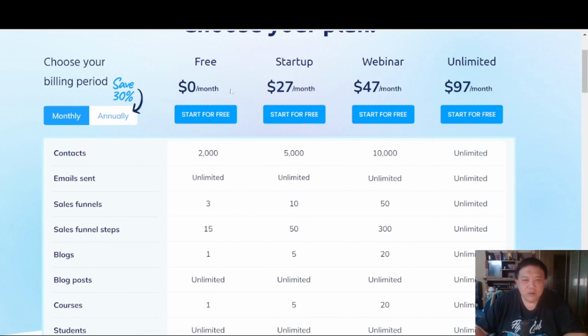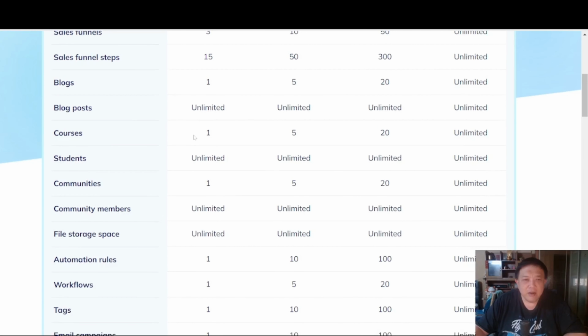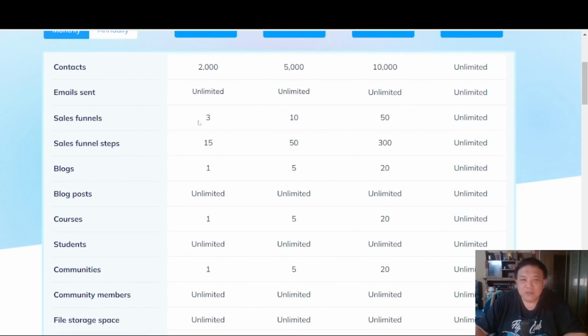Alright, so if I scroll down under the free category, you will see that they allow you to create one course with an unlimited number of students. In terms of your sales funnel, you can design 3 sales funnels within System.io with 15 funnel steps. So now you understand why within System.io you can actually create the entire course for free. So let's go straight into the dashboard itself.